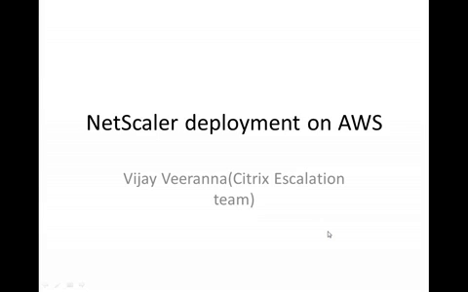My name is Vijay Virana, and in this presentation we'll be covering basic aspects of launching a NetScaler instance in an AWS environment. This will involve us using AWS Marketplace to search for a NetScaler AMI and using EC2 to launch an instance. So let's go ahead and take a look at the prerequisites and the process of launching a NetScaler instance.